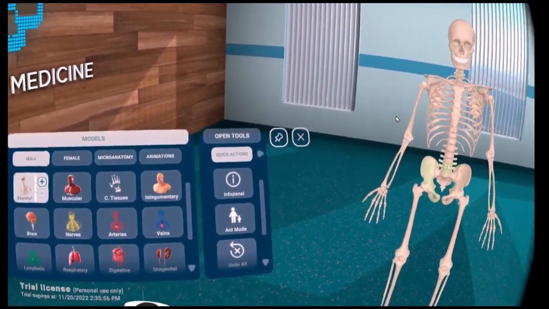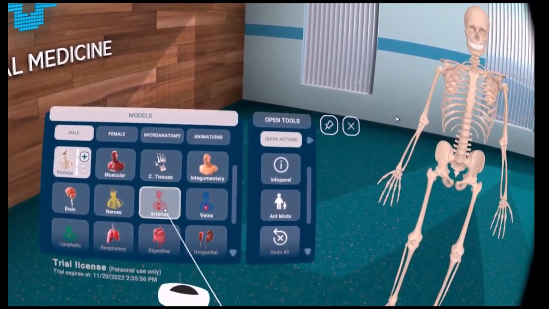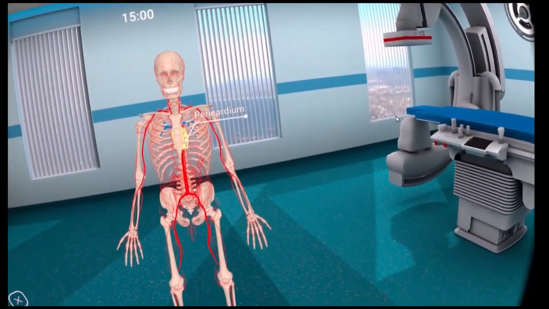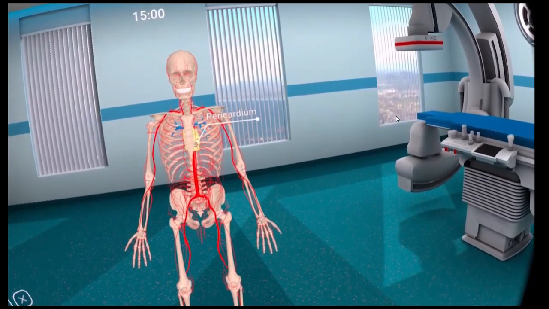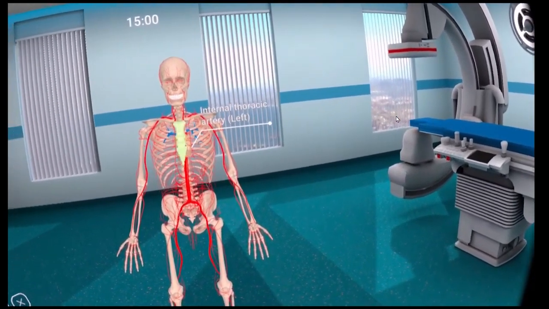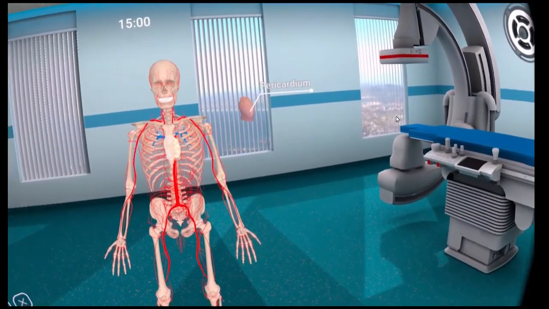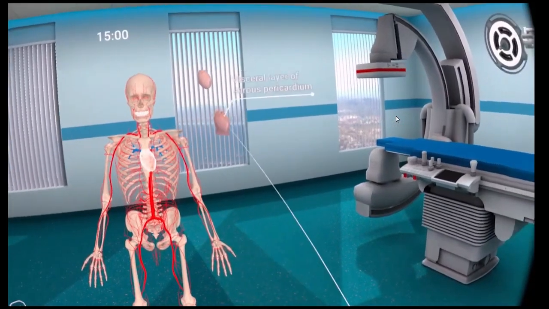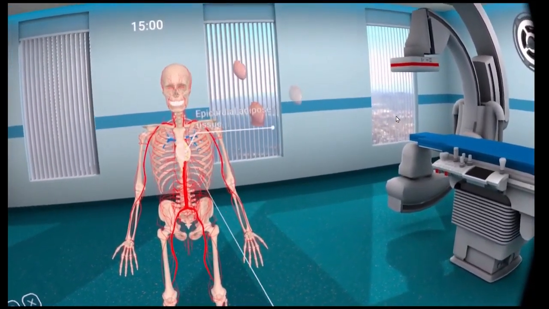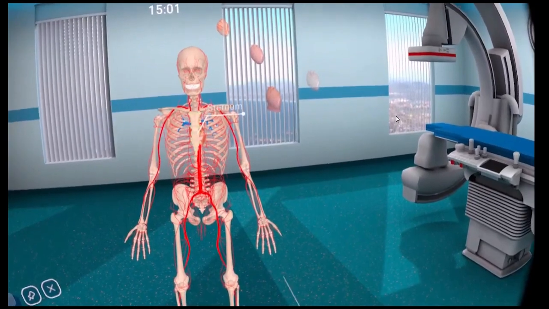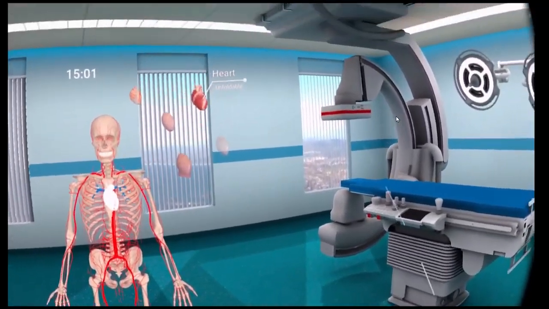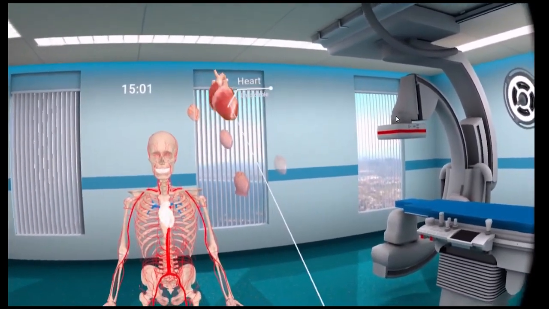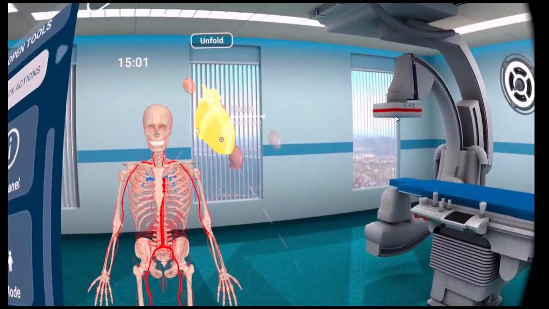Now let me take another organ. As you know, the heart is located in the chest inside the pericardium. So you can see I'm removing the pericardium, the parietal layer of serous pericardium, the visceral layer, and then the epicardial adipose tissue, and this is the heart. I can draw it closer to me, though it is appearing small, so I can enlarge it so that we can see it clearly.